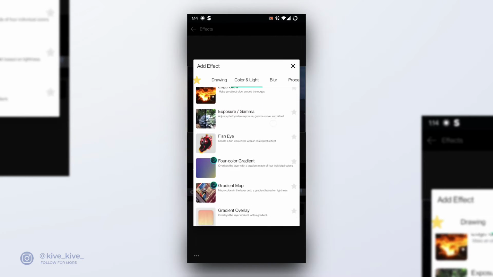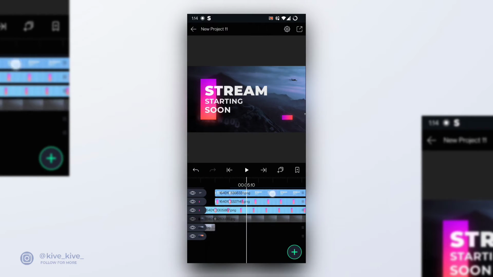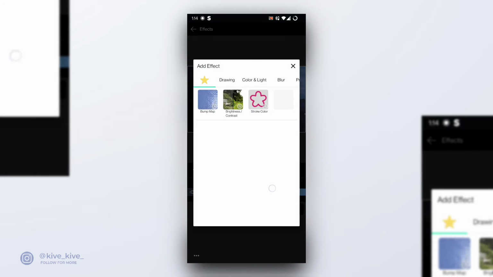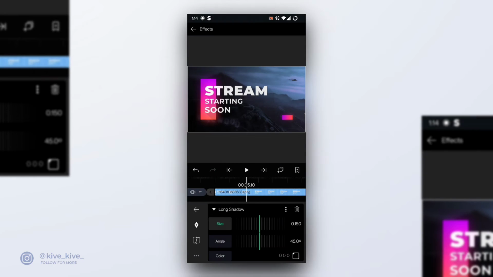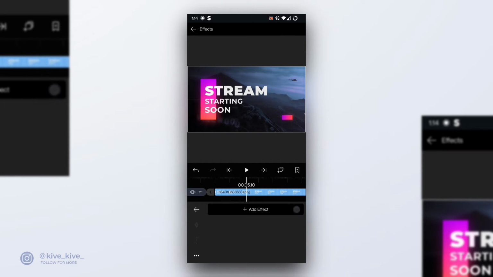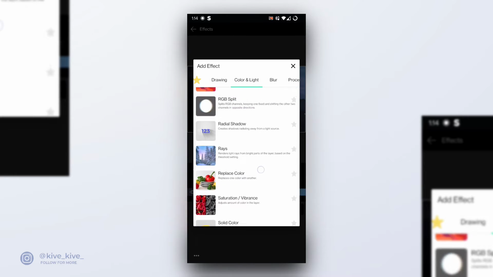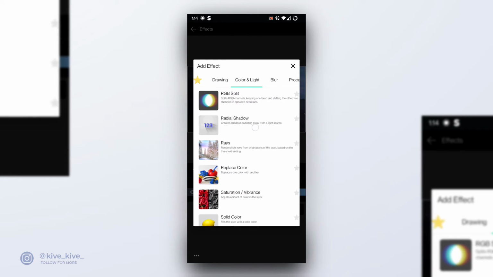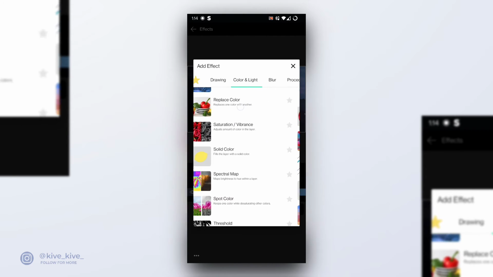Then we have long shadow. Let's choose an image, PNG image for this. PNG layer. Increase opacity. You can see we have 3D long shadow. Awesome. Then we have RGB split, radial shadow. It is quite the same thing but a little different. Then we can change any color.